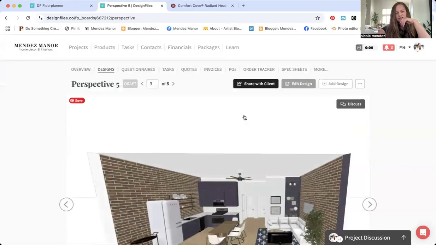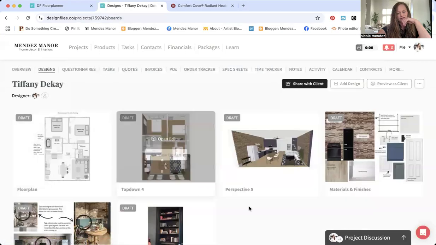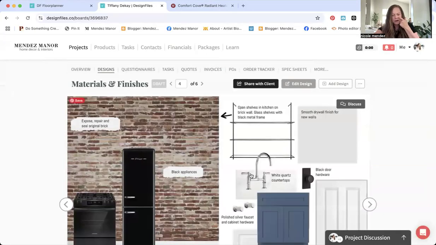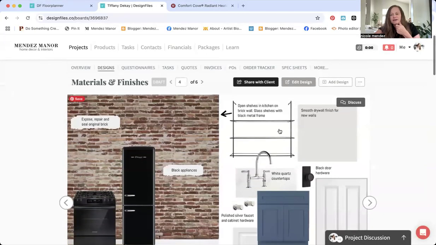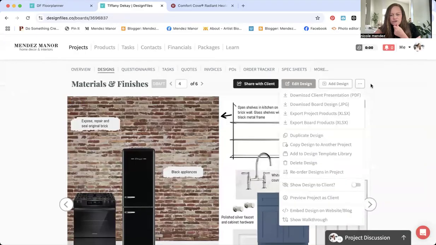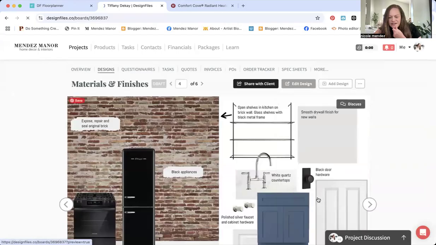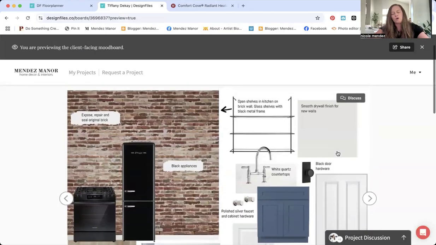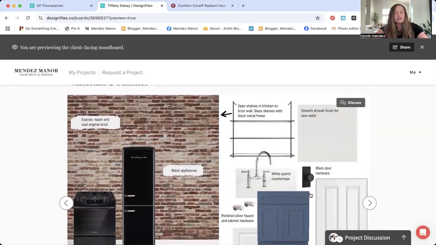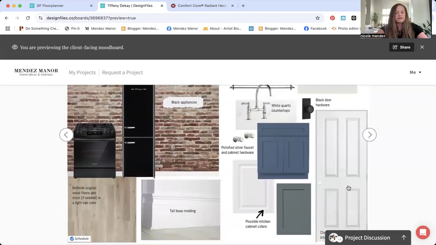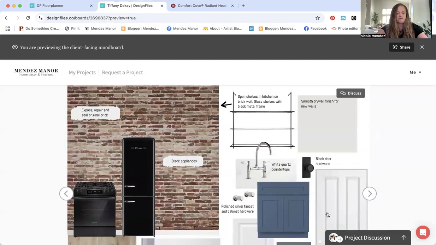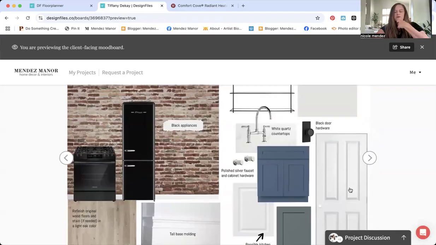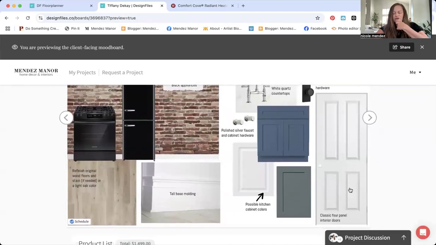I'm going to go back to the designs, all the designs together. And I want to show you, if we open up this board right here, I want to preview this as you're going to be seeing it. My goal is to put together a board like this, even more comprehensive for each room. This is an overview of general materials and finishes throughout, but I'll be putting together a more detailed board for each room.